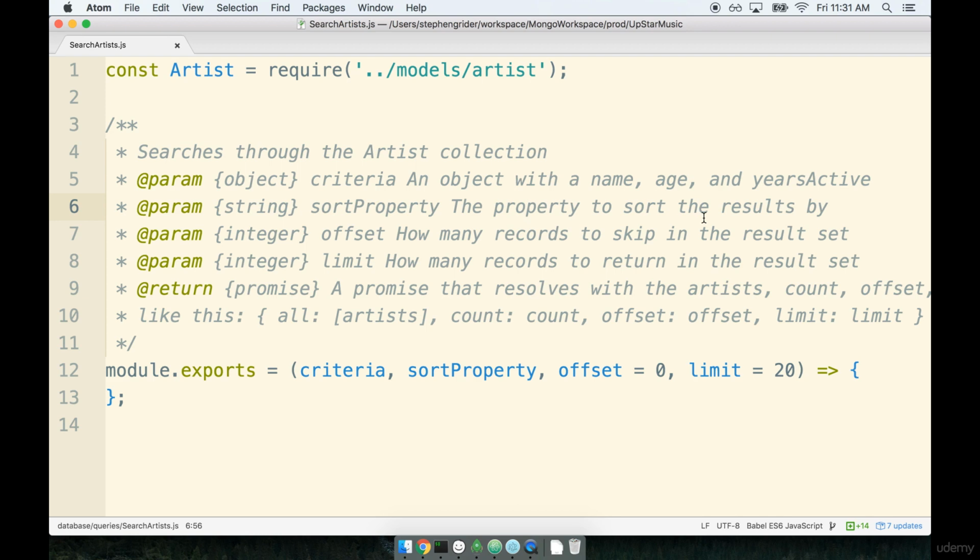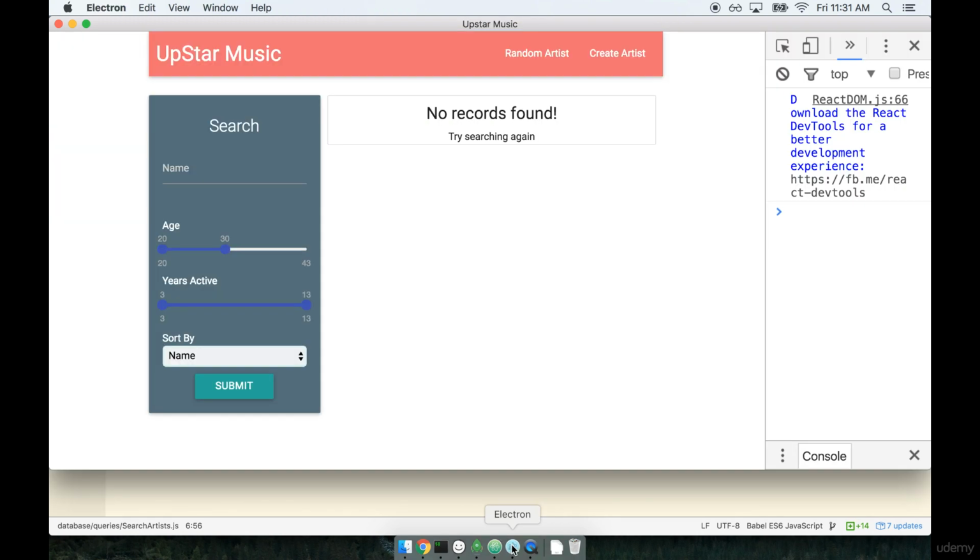The purpose of this query right here is to populate the result set that we see inside this application right here. So if I click on Upstart Music, we'll see the search criteria on the left, and in the center right now it says no records found. So it's our job to write a query that's going to return an actual list of artists inside of here that match up with the search criteria on the left-hand side.